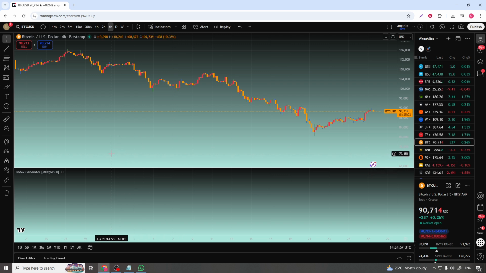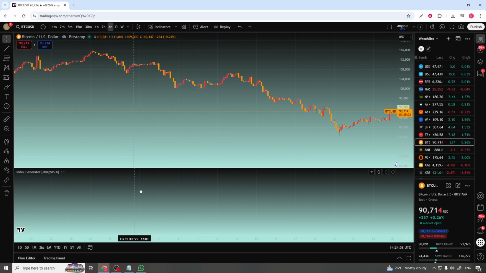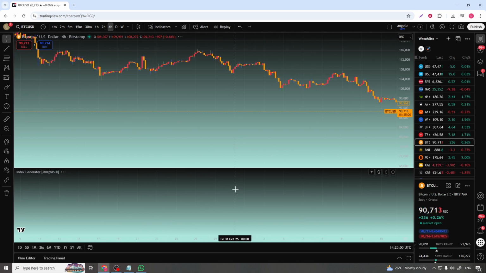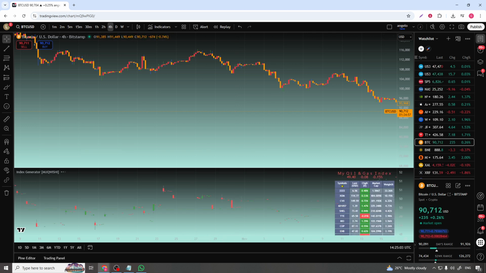The moment you click, TradingView will automatically add it to your active chart. You should see new visuals or panels appear, depending on how the indicator is designed. If nothing seems to change, zoom out or check your chart scale, as some indicators display their information in a separate pane. At this stage, you can also customize the settings for Index Generator if you like.